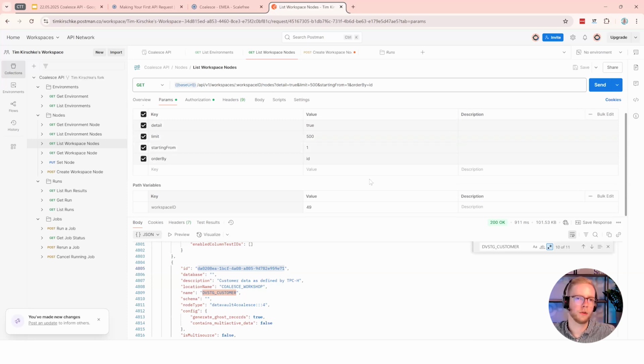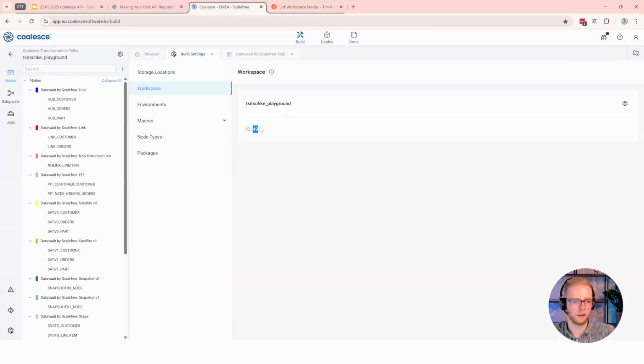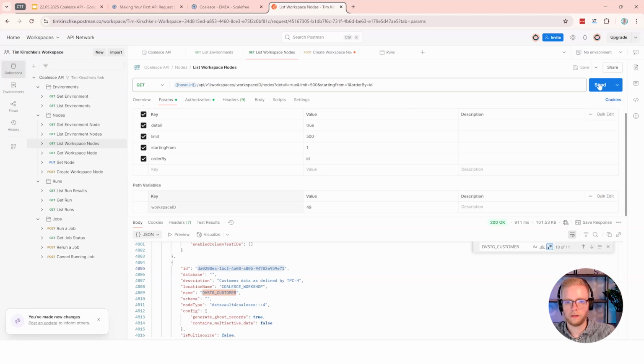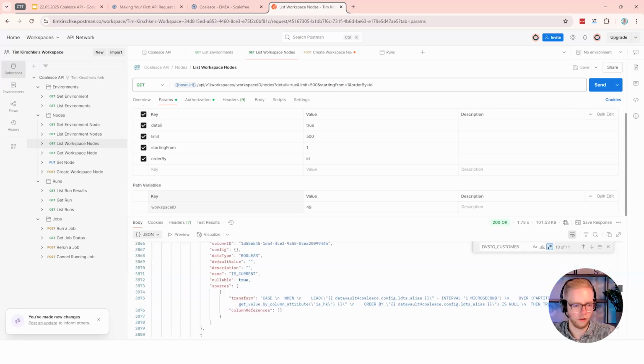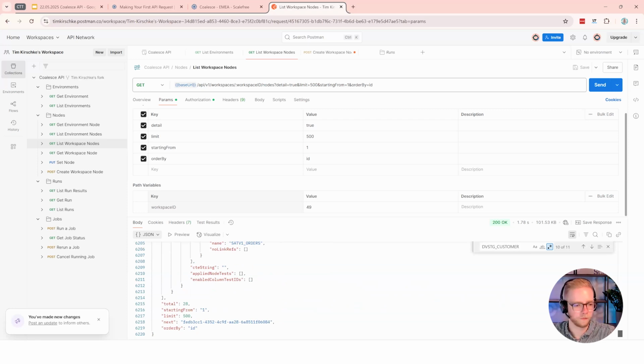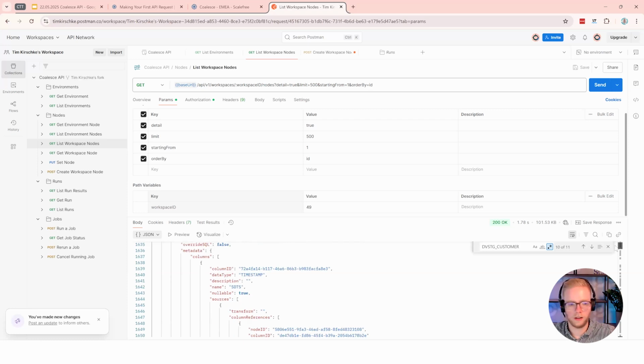But the one thing that you have to put in here is the workspace ID, because this endpoint lists all nodes for a specific workspace. And now you see the 49. This is the 49 that I got from my build settings here, right? And if I send this get request, I get a very long JSON response. 6,000 lines in my case. I have a total of 28 nodes.